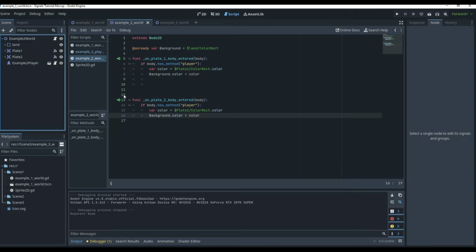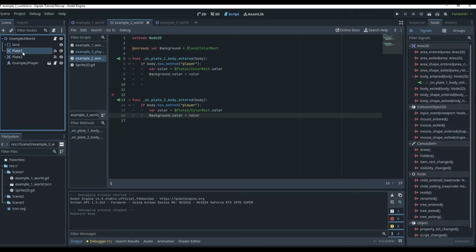But yeah, so quickly, basically how this is working, right? We have plate 1, and plate 1 has an event. If a body enters, the CharacterBody2D is a body. So if that enters, it's going to call this signal. If the body that enters the area has method player, which our player does, then it's going to set the color variable, a local color variable, to equal that of plate 1 colorrect.color. Then we're going to change the background.color to equal whatever color we just set, which is whatever color the plate that we stepped on is equal to, right?